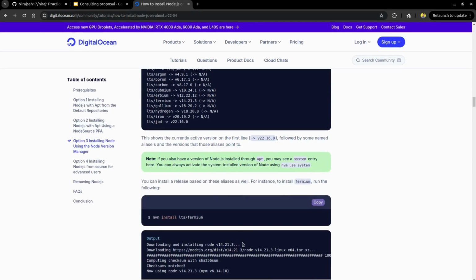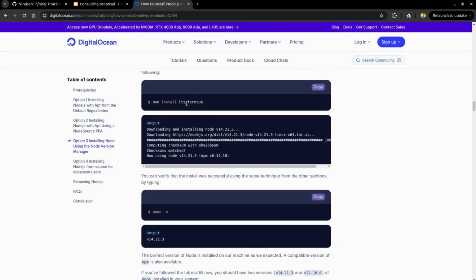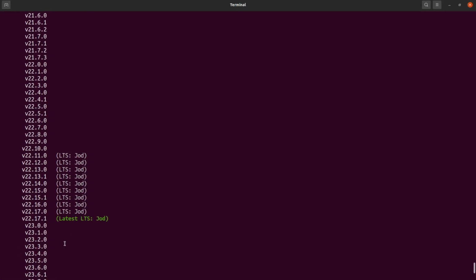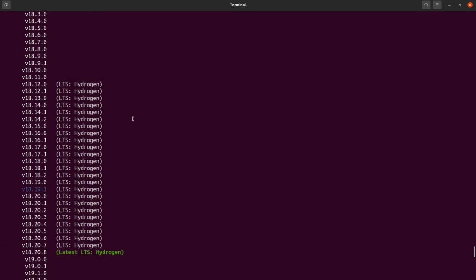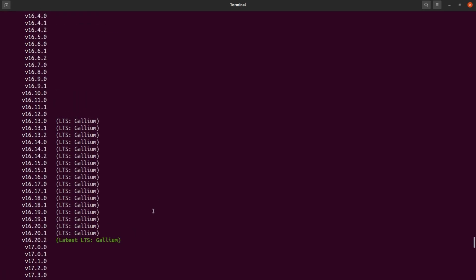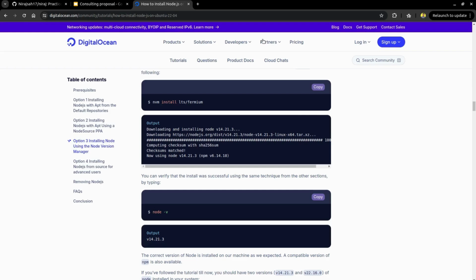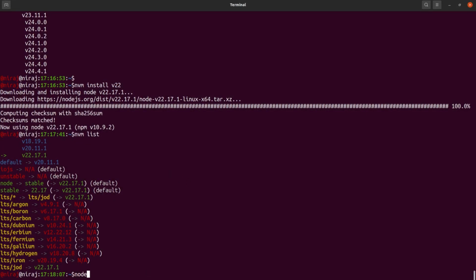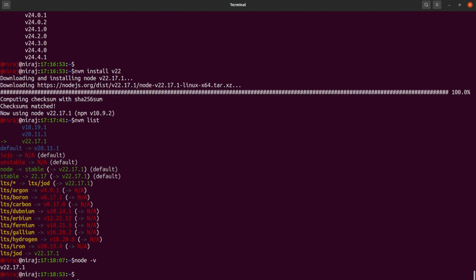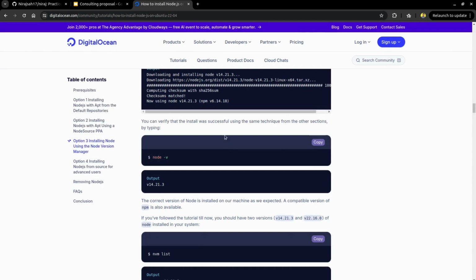So pretty much it. You can also install by using the LTS name, like Fermium. If you look at this, there is a name for each of these LTS releases, like v20 is Iron, then Jod, Hydrogen and Gallium, like that. So you can also install by using that. And of course you can check the node version and the NVM version.